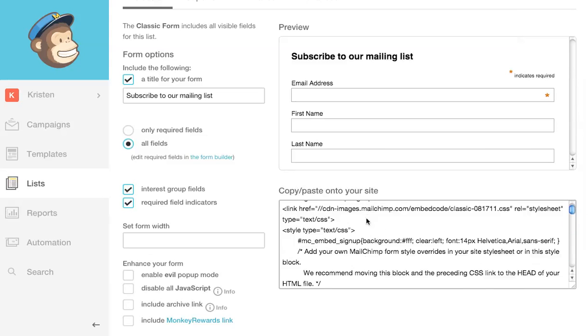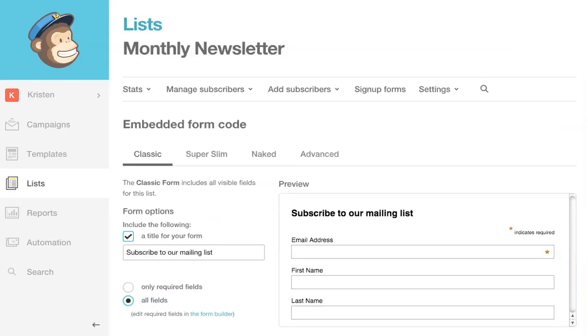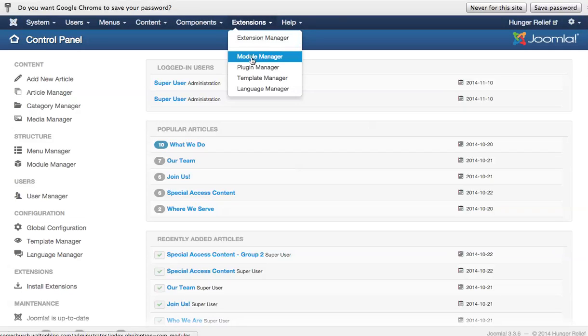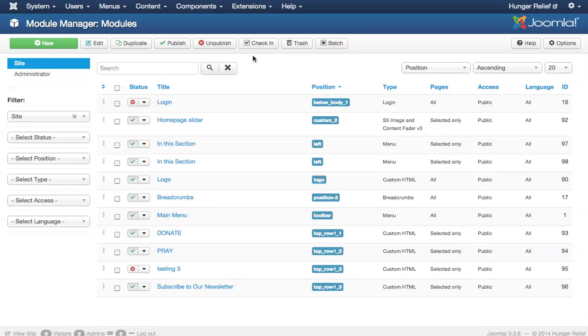So what we've done is we've gone ahead and copied this code as it is. You can just cut and paste this. And we will go into the back end of our website. And we're going to create a new module. So we're going to go into the extensions module manager. And once we arrive here, we're going to set up a new module.